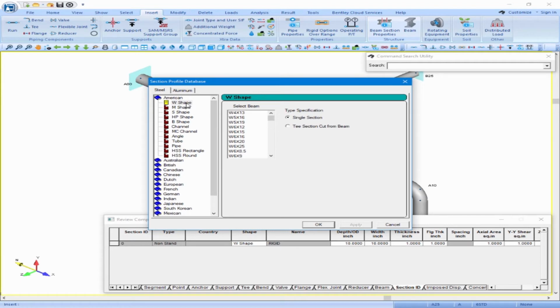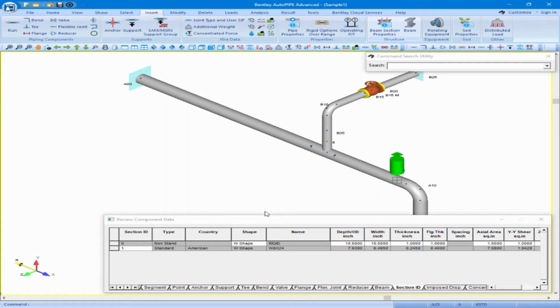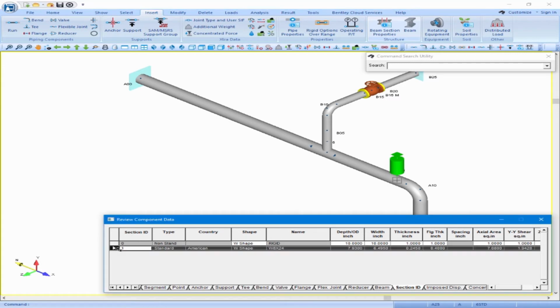We are going to be working with an American W shape, and we'll scroll down until we see our W8x24. We can select the W8x24 and click OK. This loads the W8x24 section type, section dimensions, and section properties into the beam section properties dialog box. And we can select our material in the bottom right corner, which we'll leave as steel. Once this is loaded in, we can click OK. And we'll now see the W8x24 section type in the Section ID tab of the input grid. Because we see it here, we can now use it to model our frame.